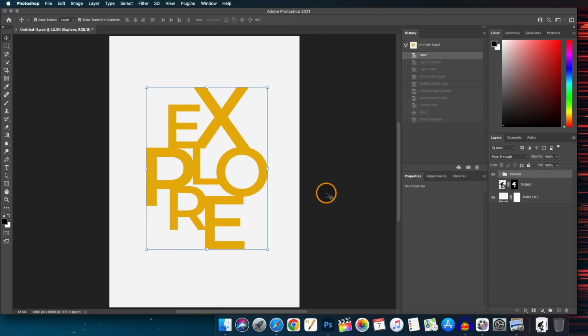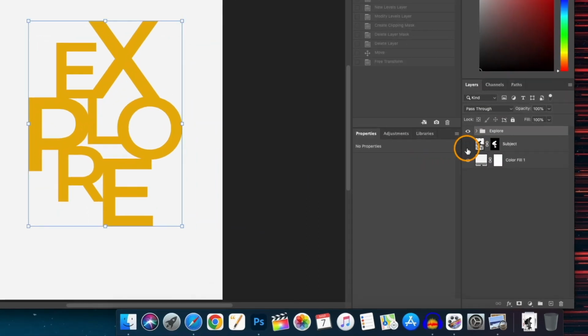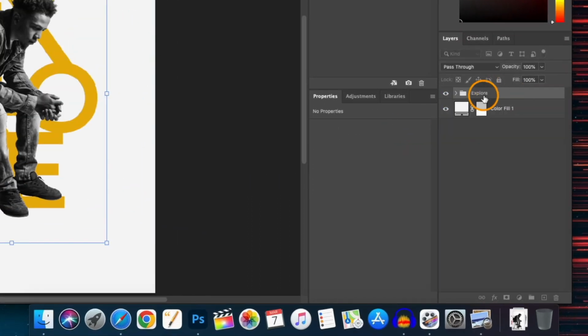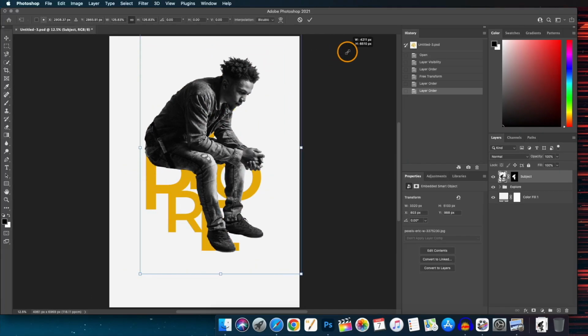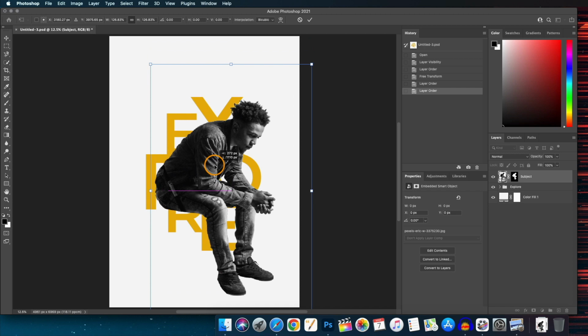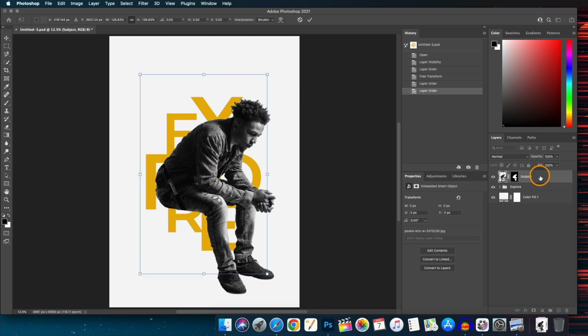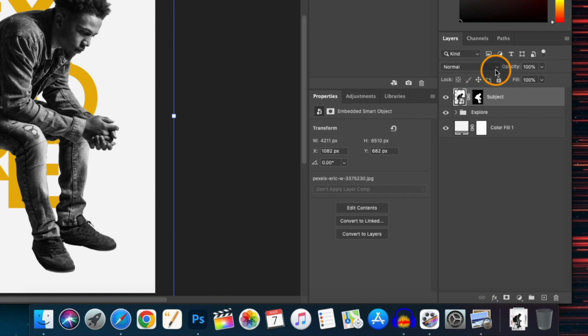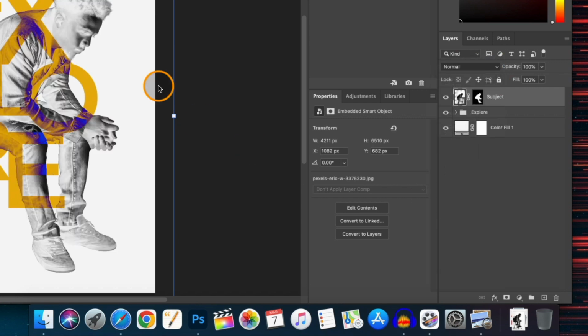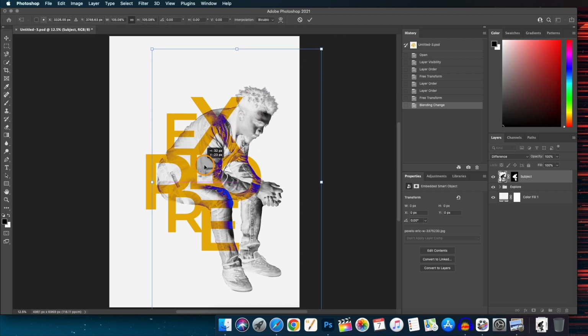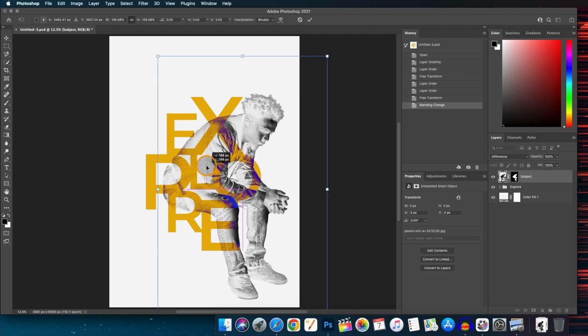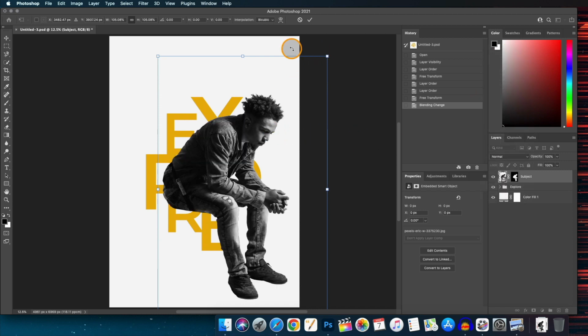Now we turn on the visibility of our subject layer and bring the subject layer at the top. Now we'll be resizing the subject layer by holding the Shift key so that the aspect ratio remains the same. For doing that, we can select the subject layer and change the blending mode to difference. What it does is both the layers are now visible and we can position or resize as per our need with more accuracy. When it is okay, change the blending mode back to normal.